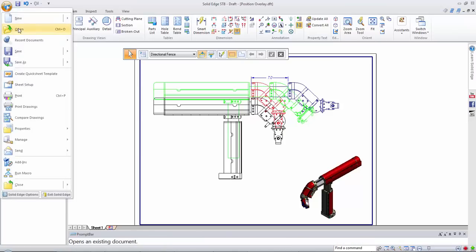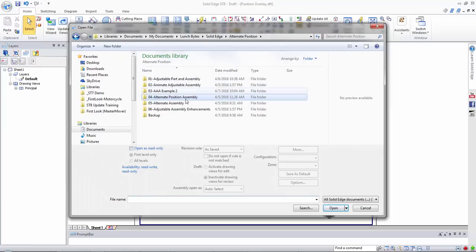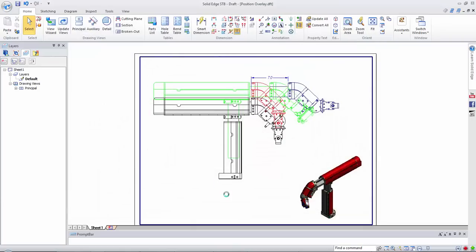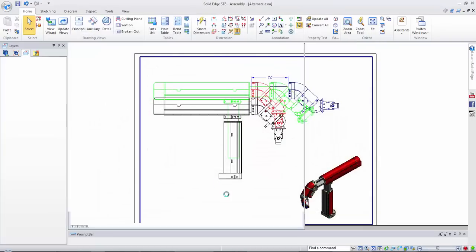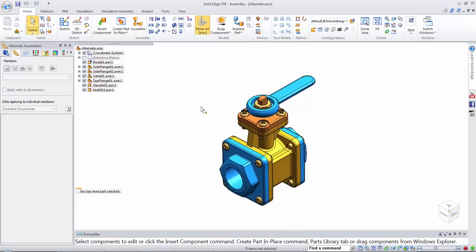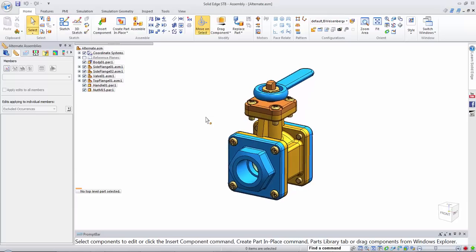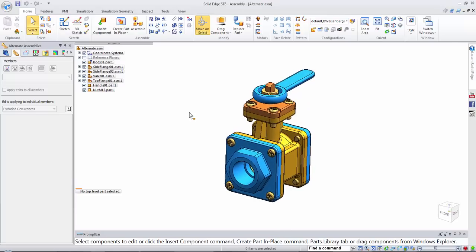The next example I'm going to show you is another alternate position assembly. So let me get my assembly open here. This is a ball valve. What we're going to do is adjust the valve to make sure it's open or closed. And in this case, if we look through it, we can see all the way through. Our handle is in the open position. So I want to create this as an alternate position assembly.